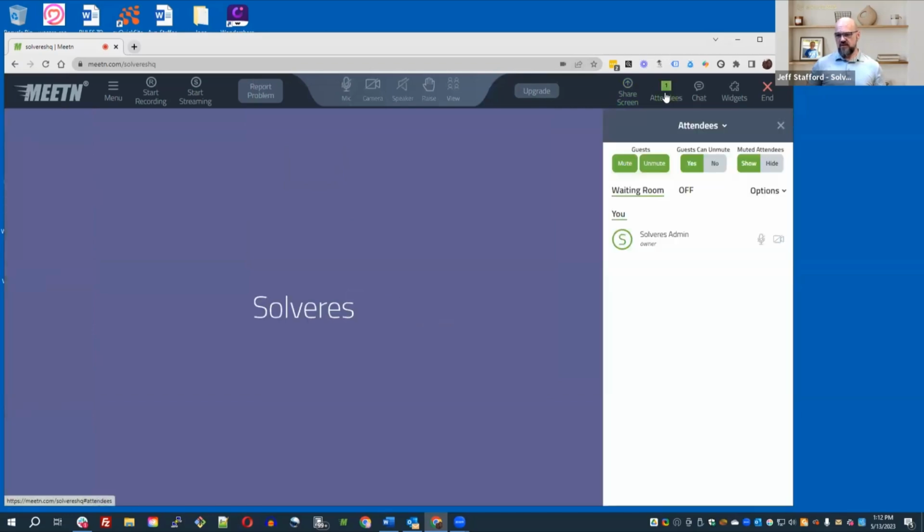Here's our attendee list, which is very similar to Zoom, but it gives you a little bit more control during the meeting. Mute all the guests, unmute all the guests, and you can set the waiting room off and on, that type of thing. So it's pretty standard. Here's our chat window.